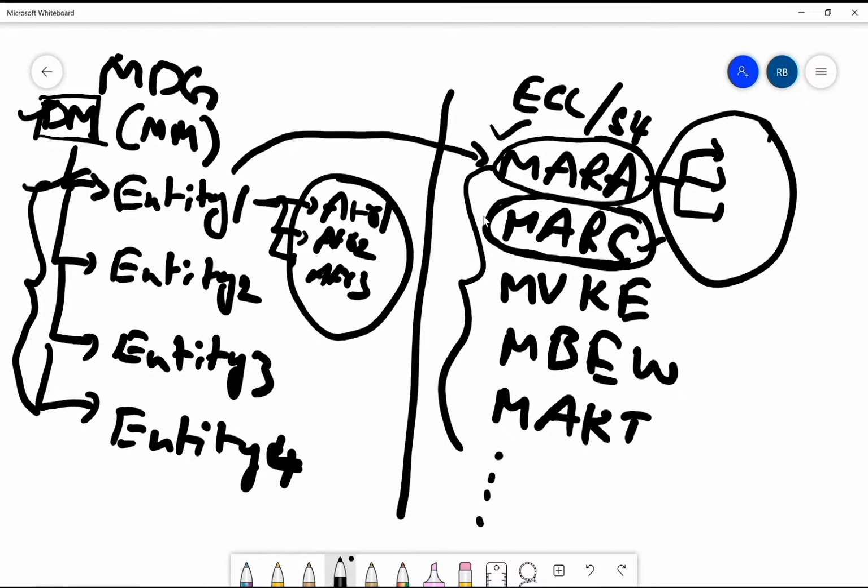Similarly, between MARA and MVKE also there is a relation. Similarly with the valuation. Likewise, because we are representing these ECC tables on the MDG side as entities, whenever you have more than one entity under a particular data model, you need to define the relation between those entities. So once you create the data model, entities and attributes and define the relationship between these entities, your data model design is completed. Then there is something called the activation button.